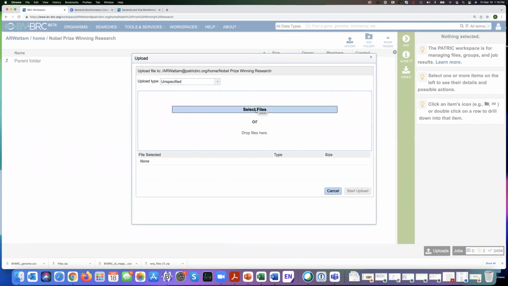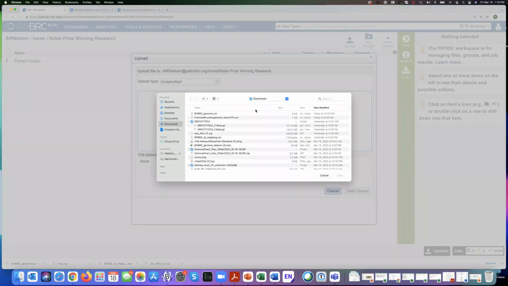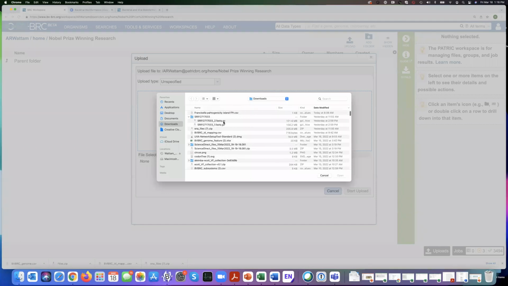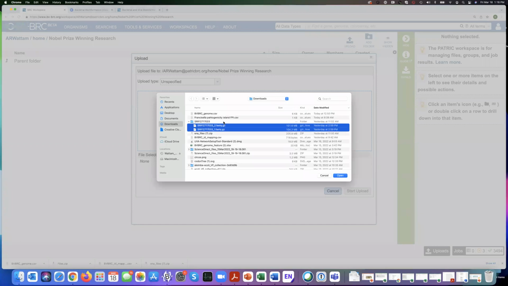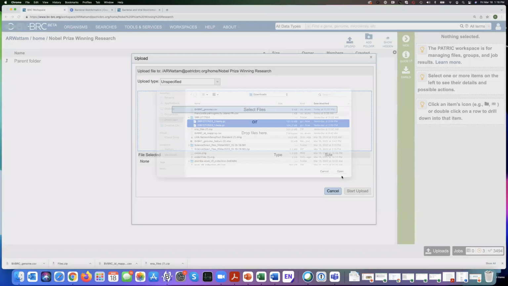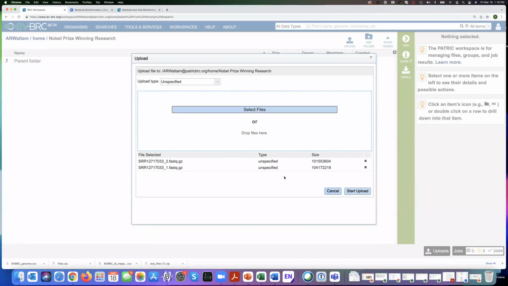So I click on select files, and it's opening up a dialog box with my computer. See if I can make this bigger, which I can't. But here are a couple of read files that I want to examine. So I'm going to open those, and notice it says that they're unspecified. And I'm going to start the upload. So you notice this turned blue now. So I've selected my files, and here they are. So I click on start upload.